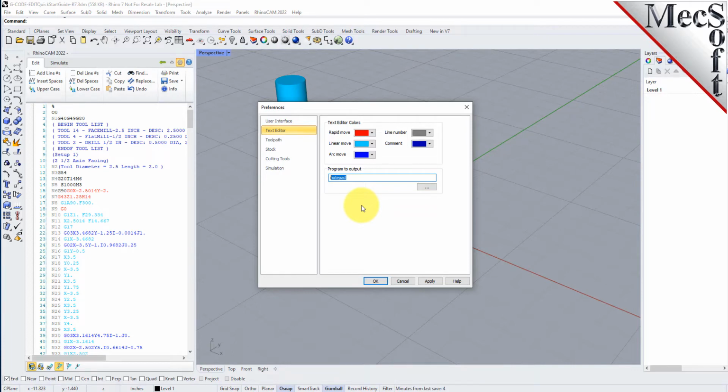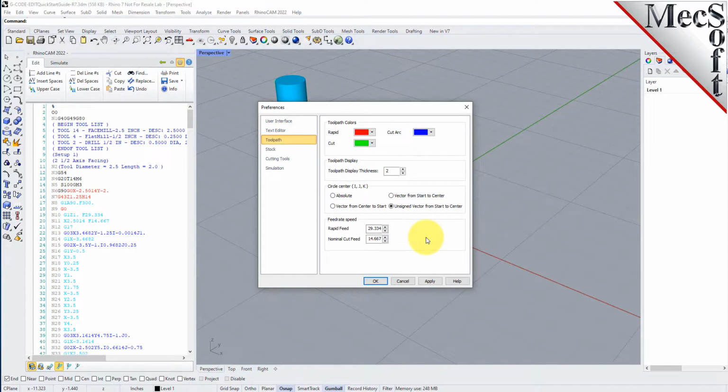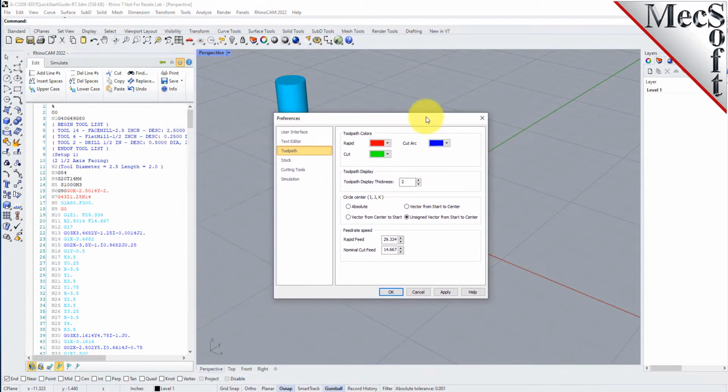Okay, so let's look at the Toolpath preferences. So here again, you got rapid motions and cut motions and arc motions that you can set the colors for. And also you can set the thickness of the Toolpath motions. In other words, if you want to see them a little bit better, you can increase the thickness and pick apply, and you see the thickness gets thicker, the line types get thicker. So if you set it at 1, they're kind of thin. I like them a little bit thick so my eyes can see them better. So we'll leave it there.